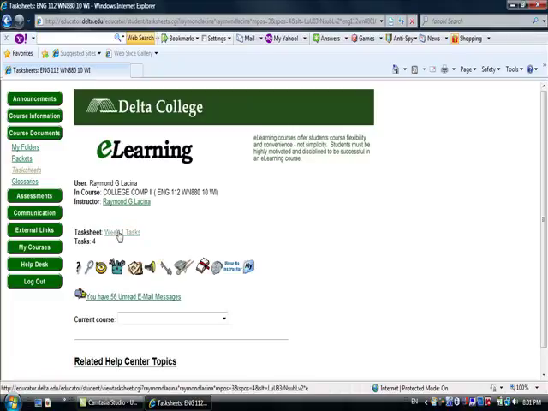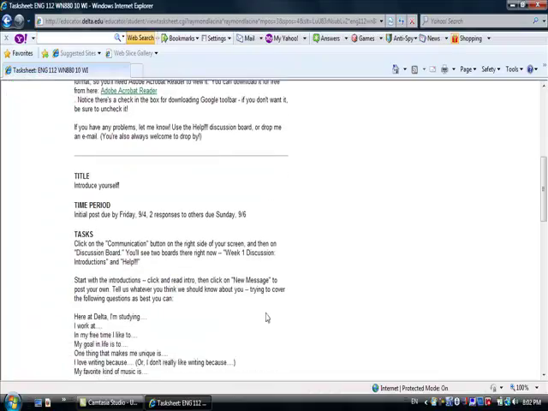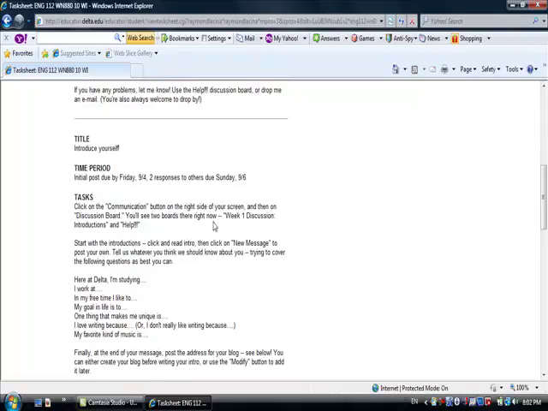The task sheet is an outline of the work due for that week. So if you click on Week 1 Tasks, you will see here the title, which tells us what you need to be doing, the time period, and then a description of the task itself, including links out to resources either outside the course or inside the course that you might find useful. Okay, time period here, you've actually got specific due dates, which is typically what you'll see.